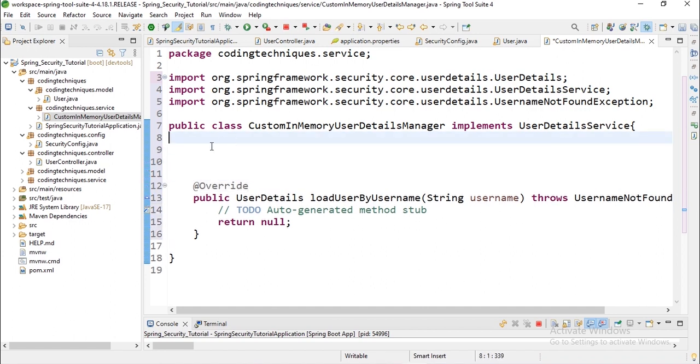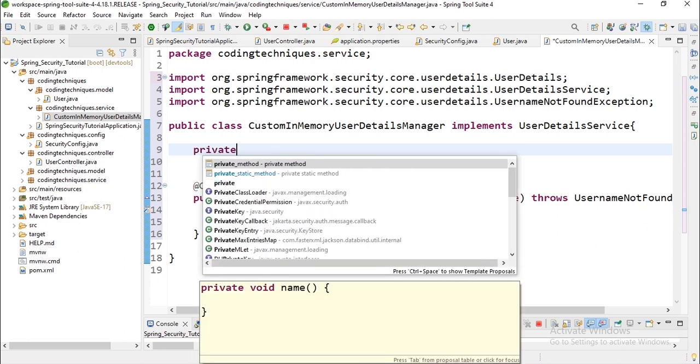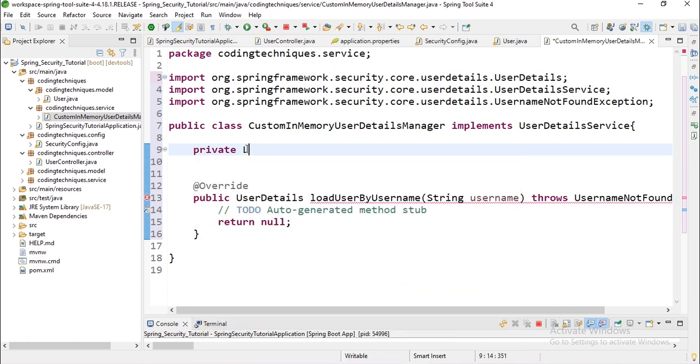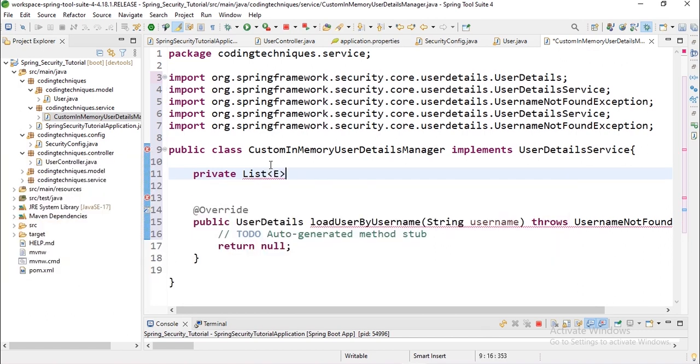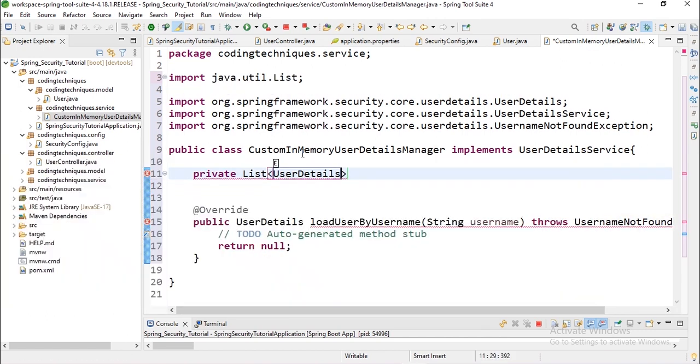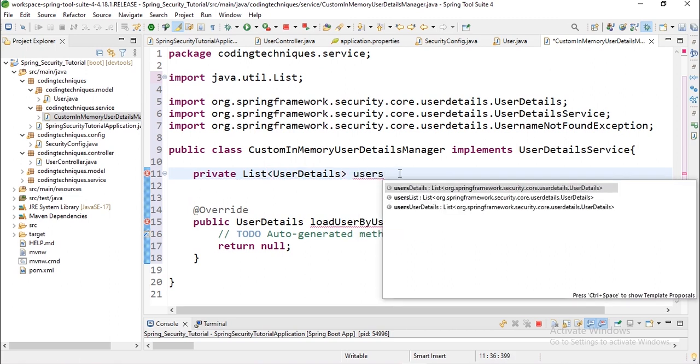Now let's create a data source that we will load the user from. The data source will be just a list. In this case, we are not using a database. If you were using a database, you would use the findByUsername method and then fetch the user by their username. Now I will show you how to do it using a list. Let's have a list, and the list will be of type UserDetails.